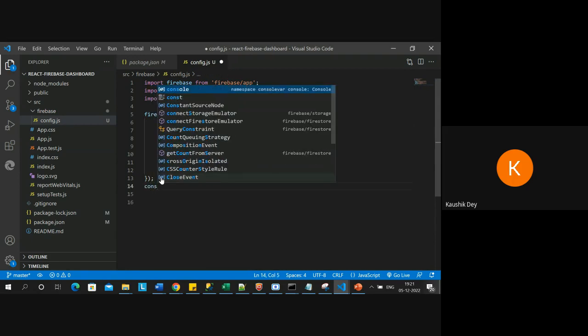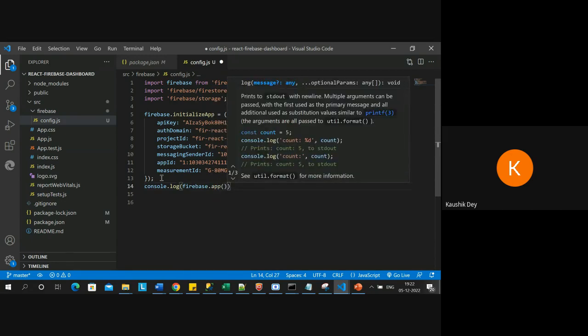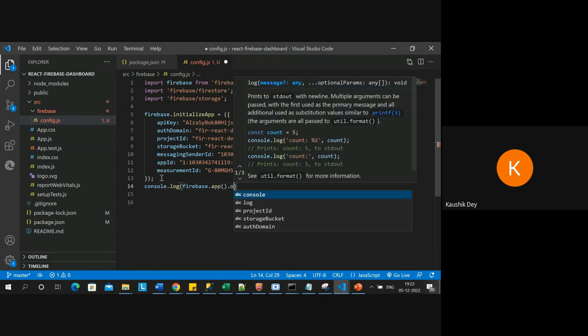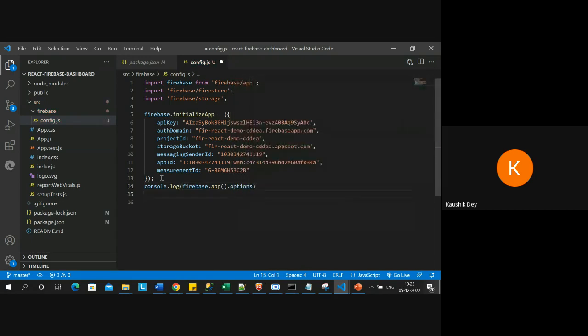For checking what value is coming, you use console.log Firebase.app dot options. It will show whether the objects are written from the Firebase or not. Okay. So that's why console.log.